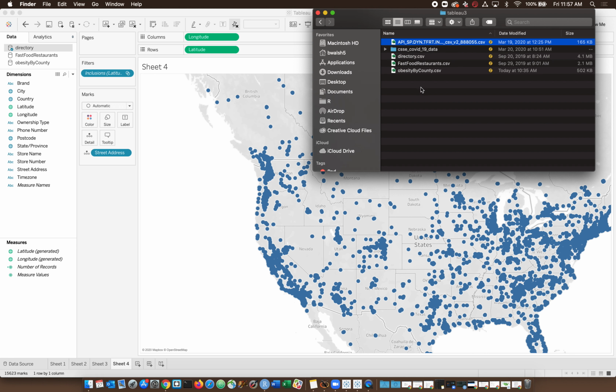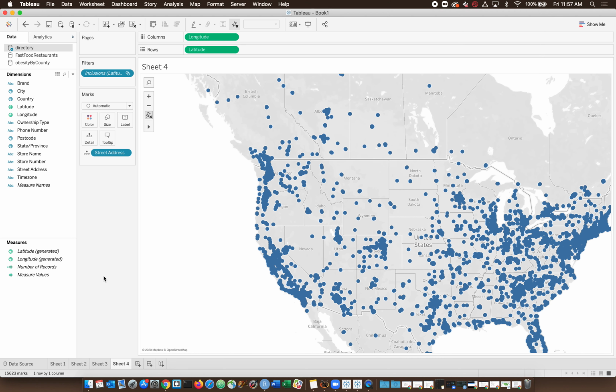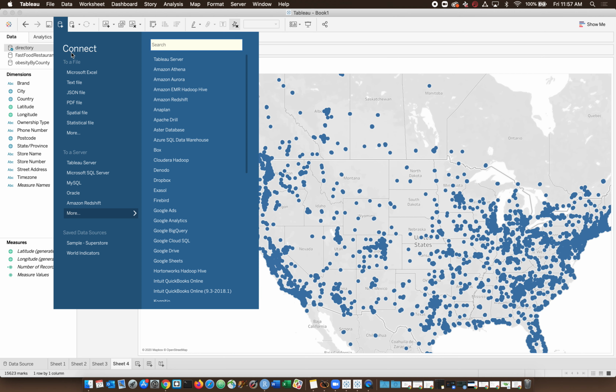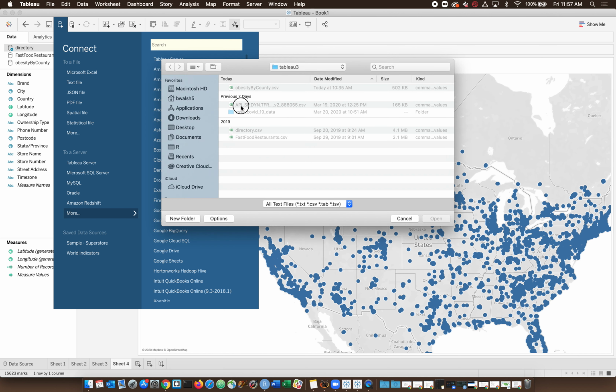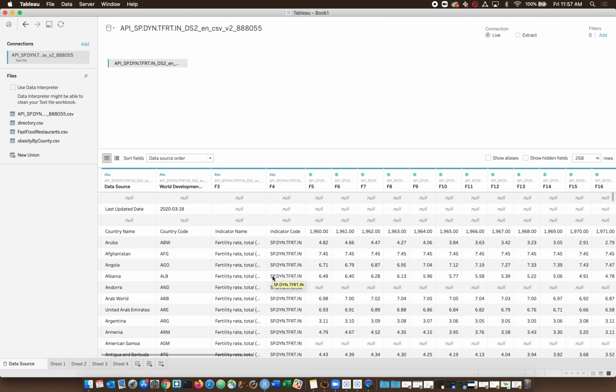Let's do an international example where we don't kick out all the data that's not having to do with America. So this terribly named file is on fertility rates. I just Googled international fertility rates or something like that. So new data source, text file, API, SP, DYN, etc. All right, let's take a look at this.